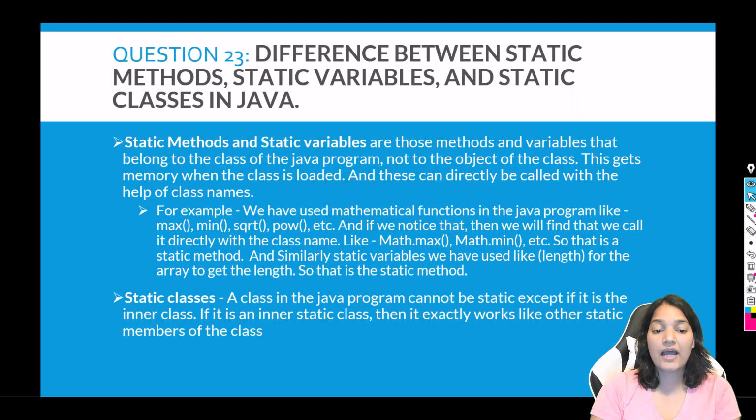Now, what about a static class? Let's look at this last. A class in a Java program cannot be static except if it is an inner class. Only an inner class can be static. And just like the other things that we have discussed, the static inner class works the same. So the main class cannot be static, and an inner class can be static. Okay. So this is the difference between the static variable and static method.